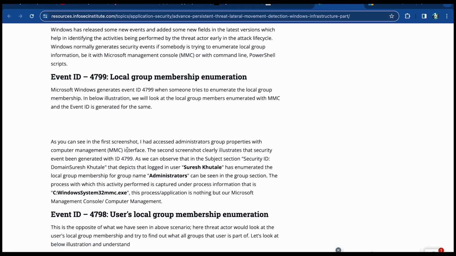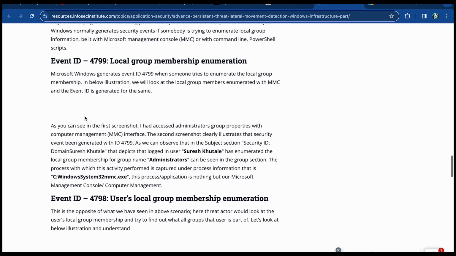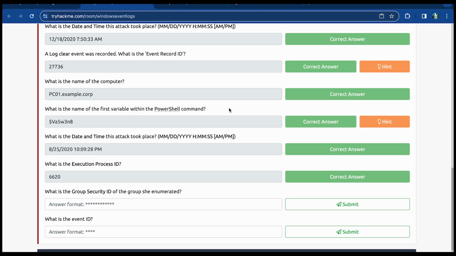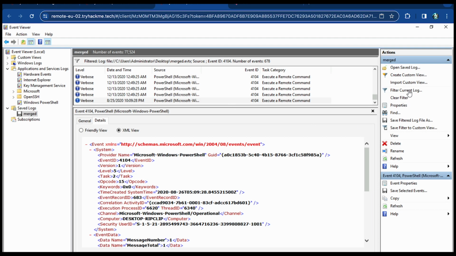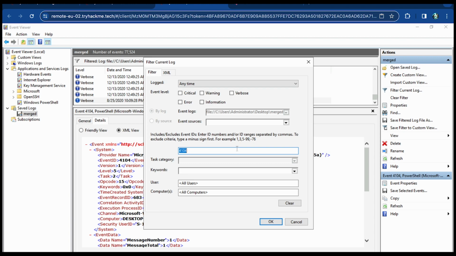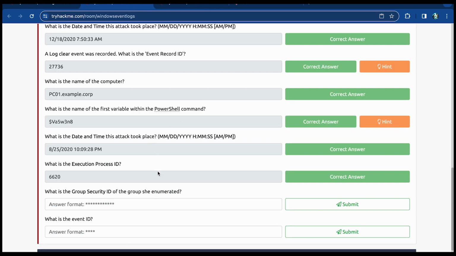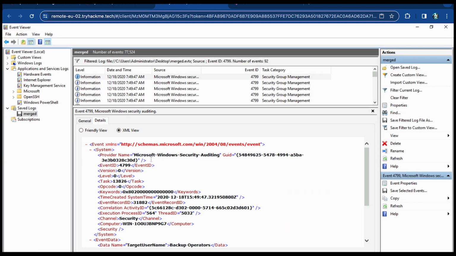Okay, upon some Googling, we found a website that shows us 2 different enumeration event IDs, and this is local group membership enumeration and the user's local group membership enumeration. So this is the user itself that is running it, and then there's the actual group membership enumeration, which is probably what this is going to be. And so 4799 is what we would need to filter for. And so if we go through here and change this to 4799 and filter that, we got a few things that show up. And so it says group security ID of the group that she enumerated.